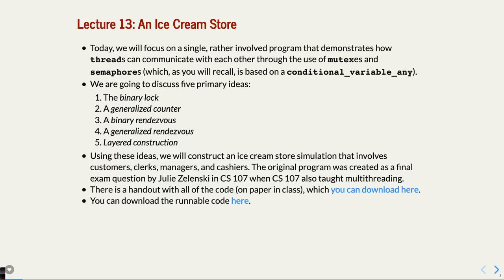A binary rendezvous. A binary rendezvous is when basically, well, we'll get to it, but it's two threads trying to coordinate between each other. Like for instance, a clerk and a manager trying to make a decision like, hey, the clerk has to wait for the manager to tell them whether the cone's good or not, and the manager has to wait for the clerk to come over and so forth. So that's gonna be something we have to do. A generalized rendezvous is when you have like multiple things at once happening. This could be with, let's say, the people who are asking for the ice cream cones have to wait for all their cones to be made.